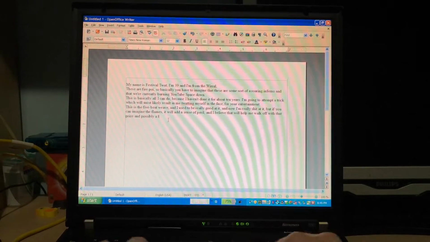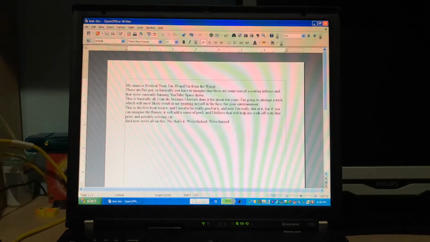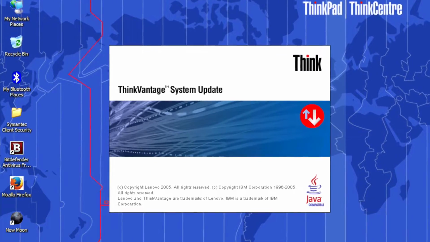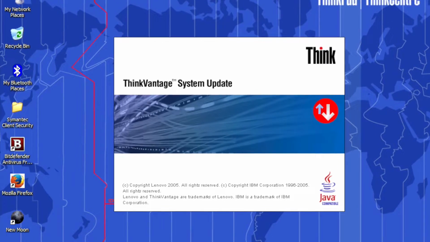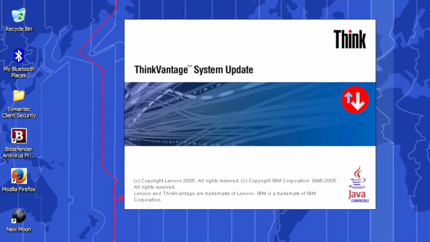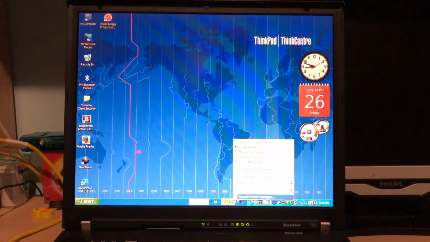I also installed the Bitdefender free antivirus, which is no longer available, but I still had the installer and it works. It's my favorite lightweight antivirus for Windows XP and Windows Vista. It doesn't have many settings, but it works really well and doesn't slow down the computer.